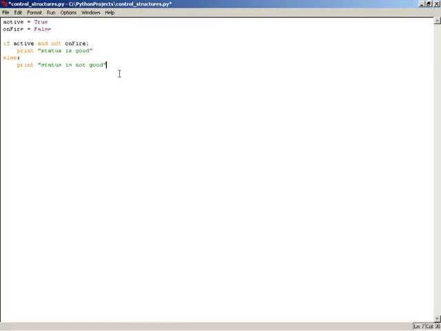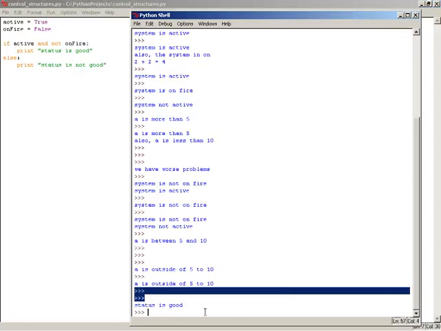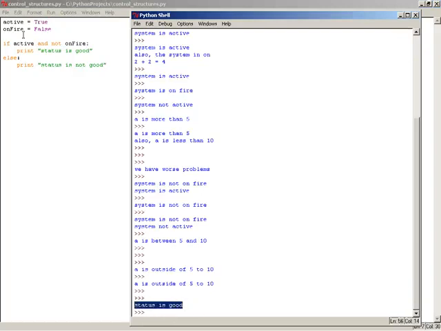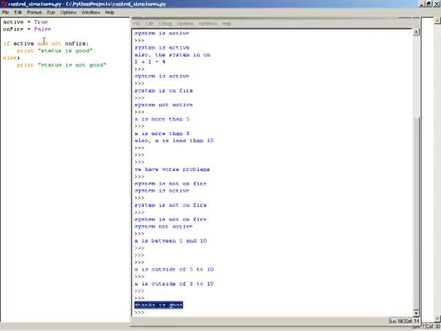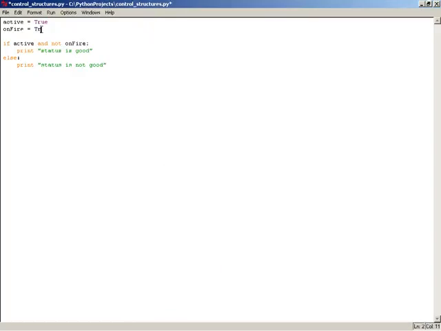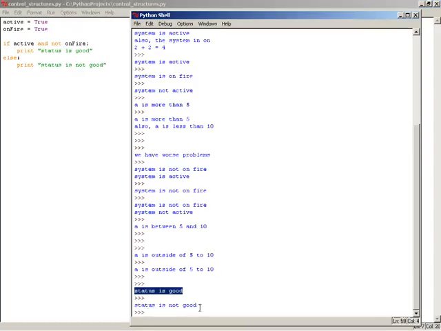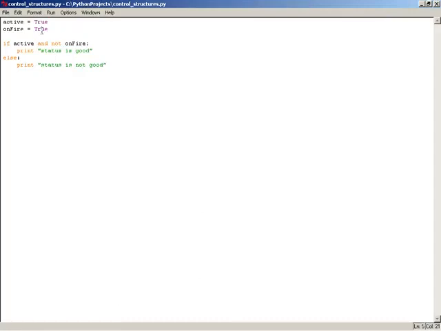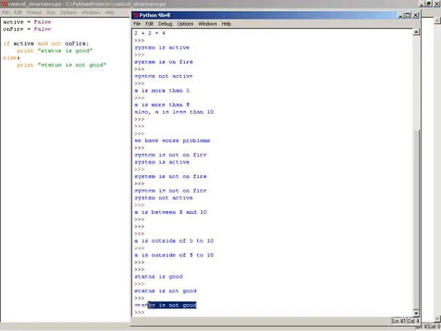So correct that small syntax error, and we can continue and see that the result of this script is that the status is good. We are active and we are not on fire. The moment we change the system to be on fire, we see that the status is not good. So being on fire, very much not good. Or let's say we go back to not being on fire, but we set active to false. And run, status is still not good.